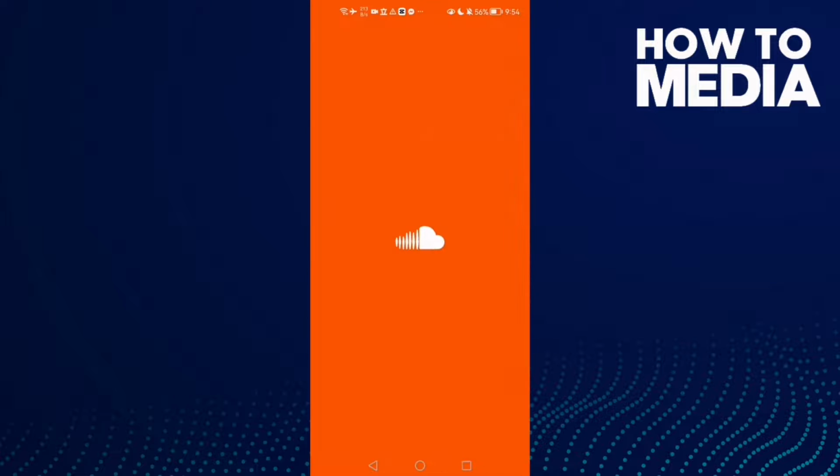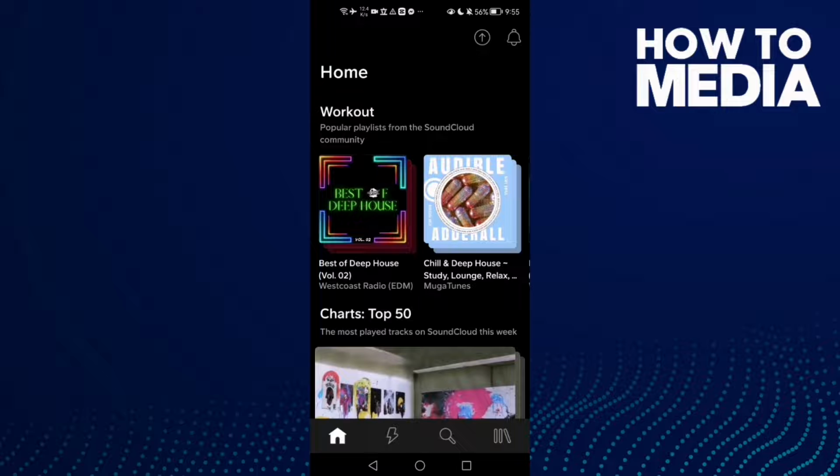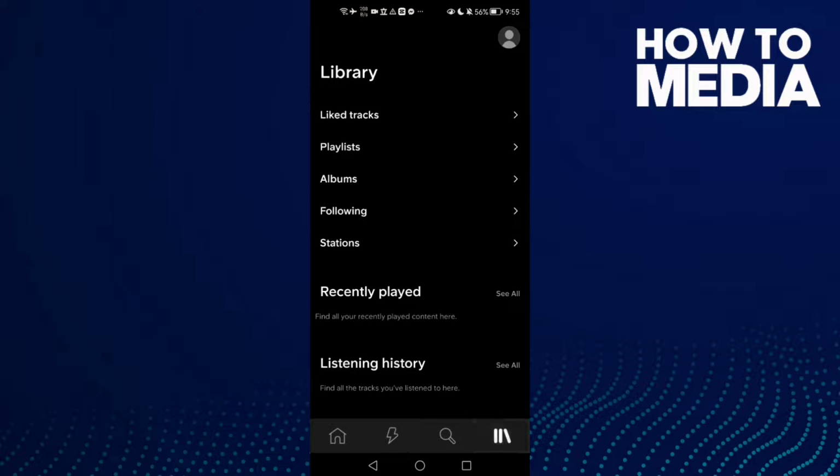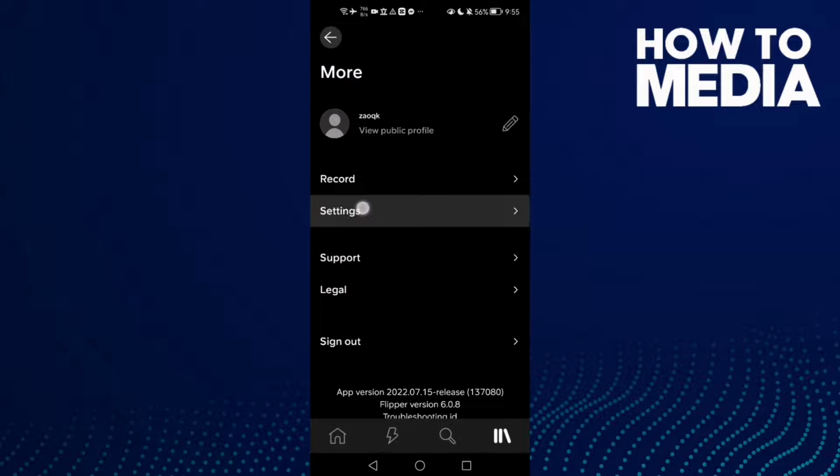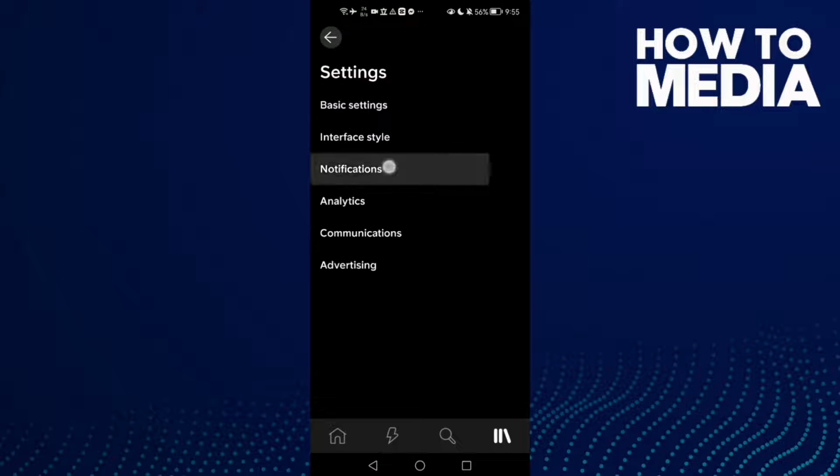First, open SoundCloud and here you will find Library. Click on it and then click here in the top corner, and now click Settings, and here you will find Notifications.